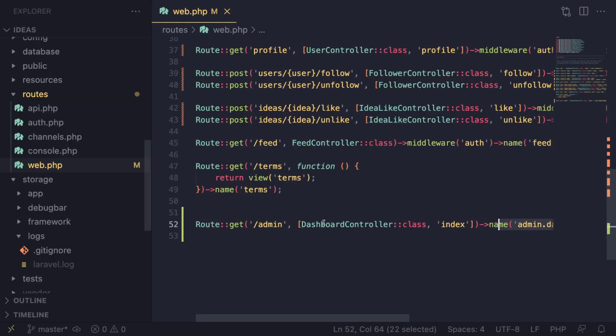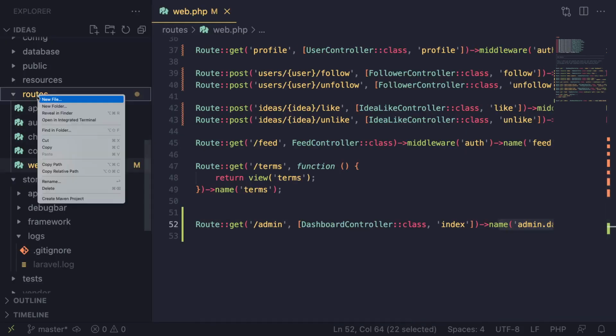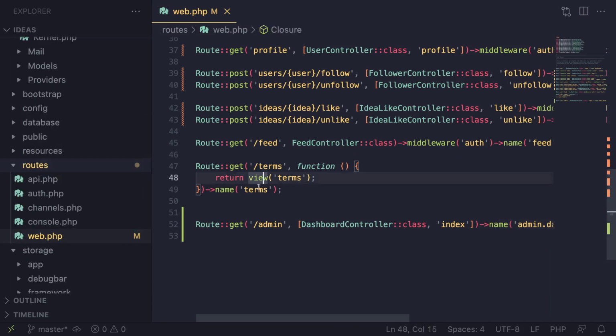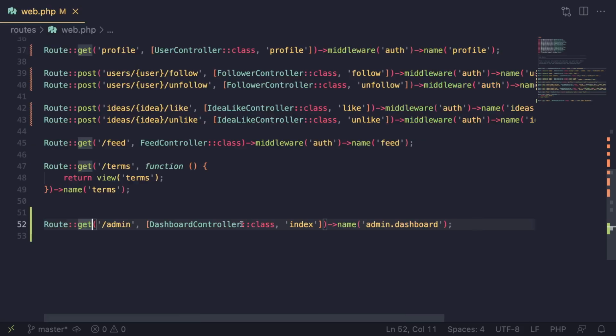Okay, now if you guys would like, on a larger project, you could technically create a new file for admin routes only, but for a small project like this, I don't think that is necessary, so I'm going to put everything inside web.php. And now we need to create a controller for it. So let's open up the terminal, guys.